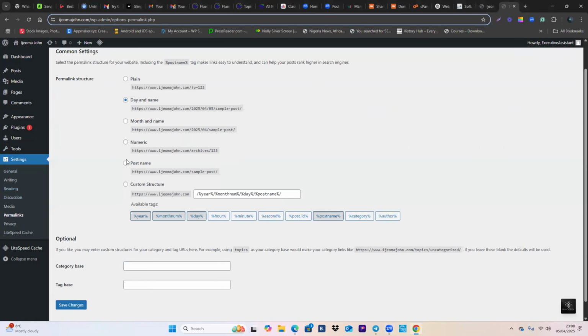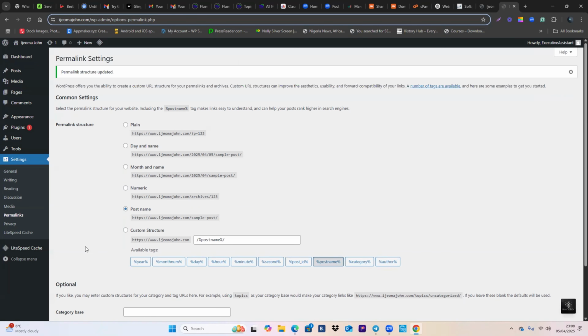So what we do here is make sure that we have our permalink set to post name, so that when we have anything going forward, it's going to be the name of our website / sample post, not something like / archive 123. This is supposed to be post name. Then you click save. So it is important for you to do this setting. Once you do so, you don't have anything else to do.